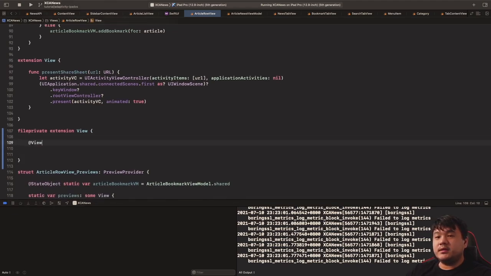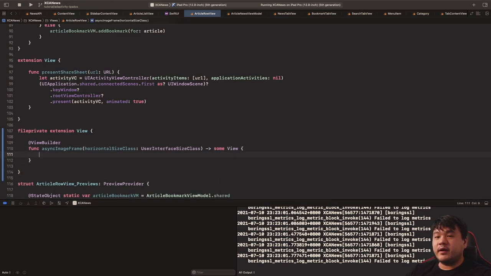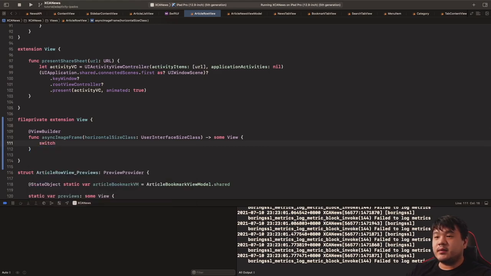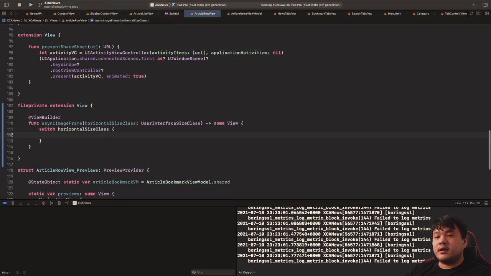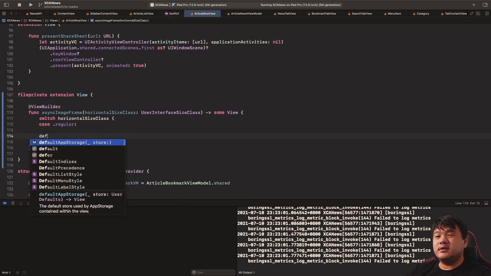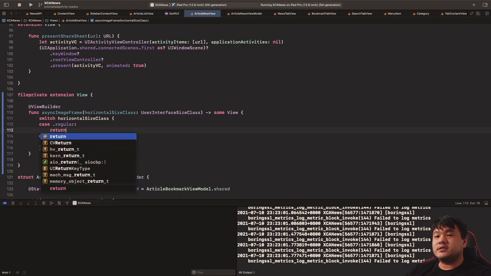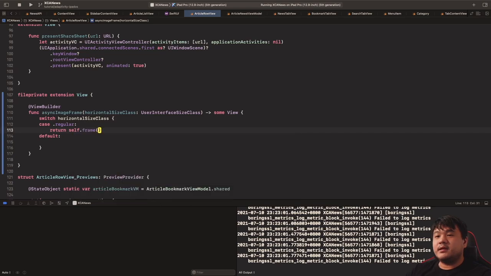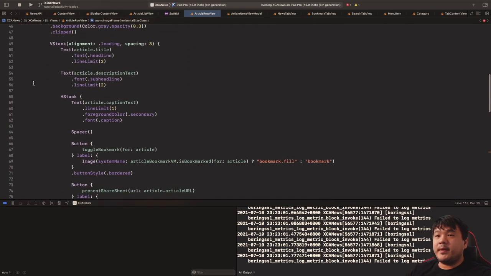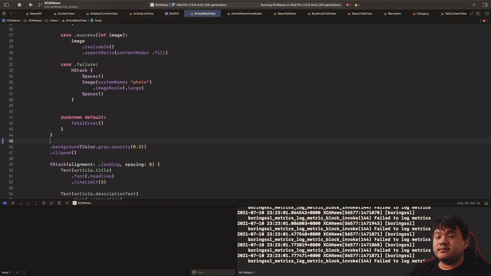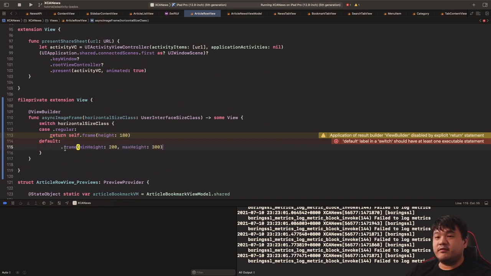And let's declare a ViewBuilder method here. Let's give it the name asyncImageFrame that accepts a horizontal size class parameter, UserInterfaceSizeClass, that returns a view. This will be similar to a modifier, but in this case we just use a switch statement on the horizontal size class. For the regular case we just return self.frame and pass an absolute height of 180 for the image. And for the default compact one, we can just copy this and use it as a default value.